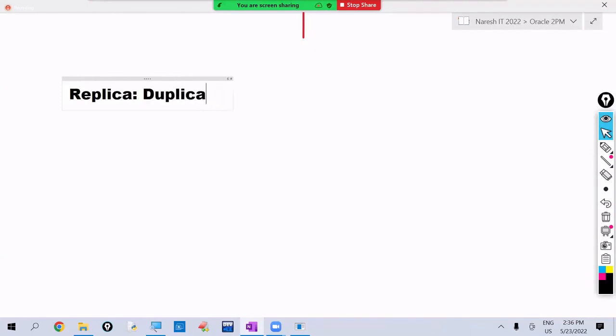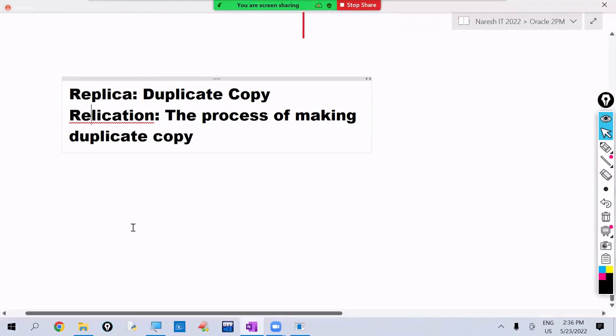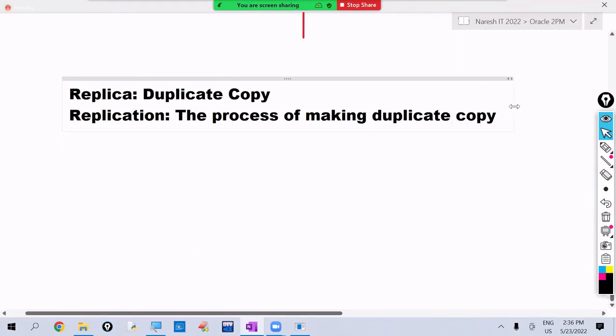Replica means what? Duplicate copy. Replication means the process of making a duplicate copy. The process of making a duplicate copy is called replication. Replica means duplicate copy. Replication means the process of making a duplicate copy.